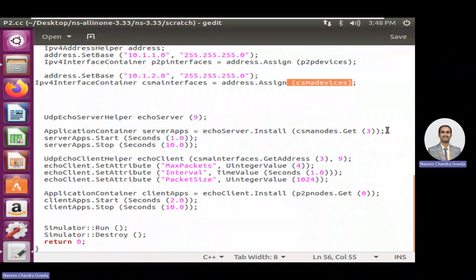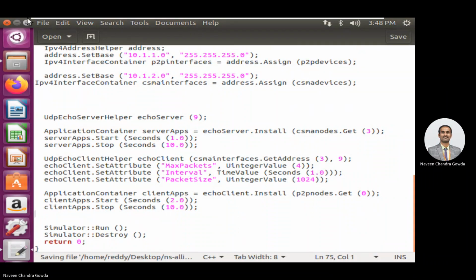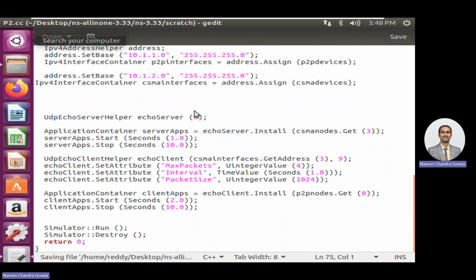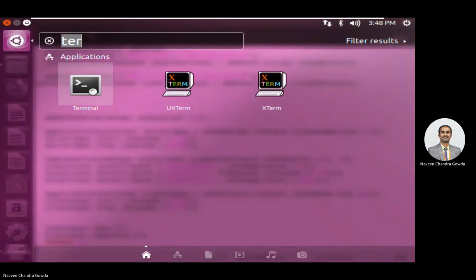Then we made the client and the server the same as in the previous experiment. The only thing is that we are making the server a CSMA node and the client a part of the P2P nodes. Rest everything is the same as your previous program. You can go ahead. Okay, so now let me take you to the terminal.